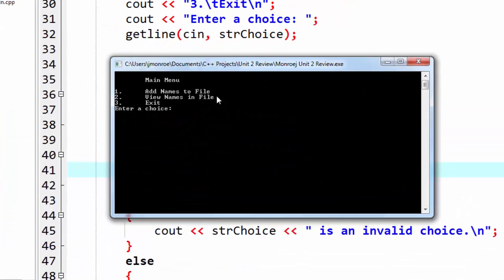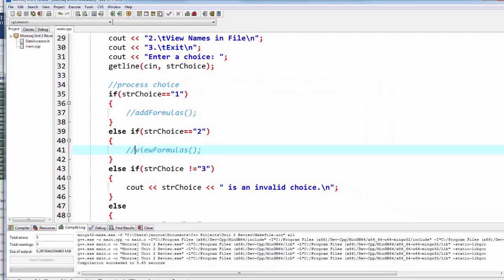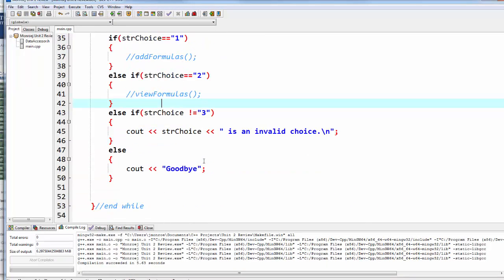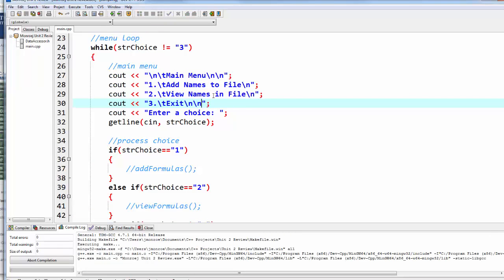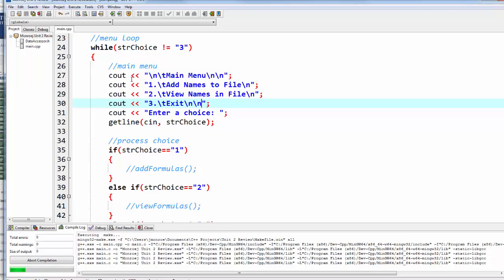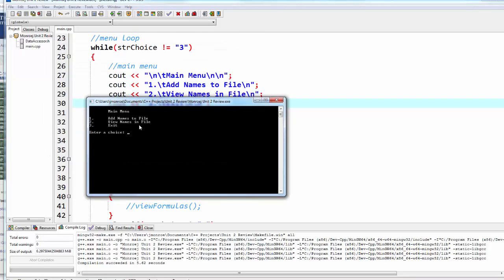Okay. So we have add names to file, view names in file, exit. If I type 3, it should exit. It says goodbye. There we go. One thing I am going to do is put a second newline up here. Compile again, just so that there's a line of space after my menu. Okay, that looks better. Add names to file, view names in file, exit, enter a choice.